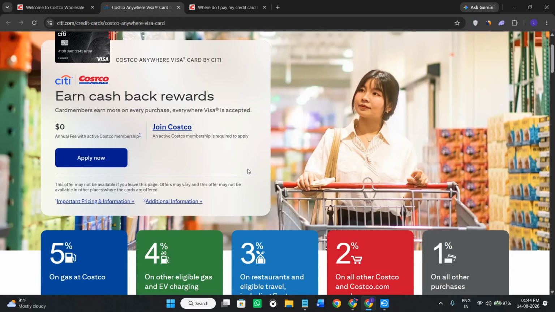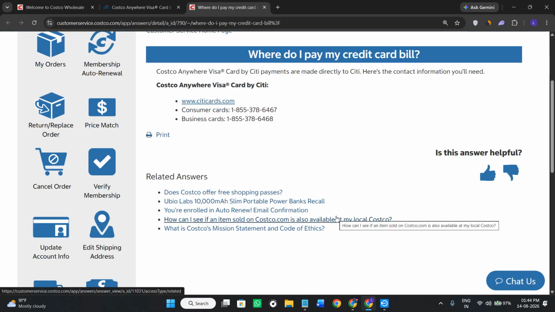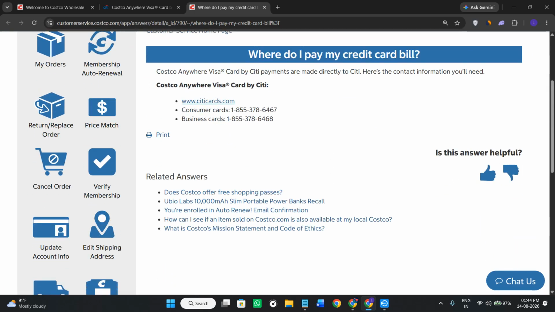Now, once you have successfully signed in, you need to just simply select your Costco Anywhere Visa card by Citi, and then you need to select the option of make a payment. Then choose the bank account that you want to use for the payment, enter the payment amount.